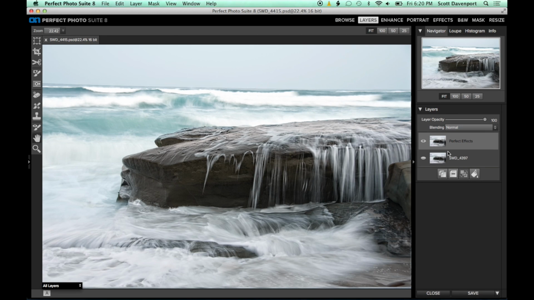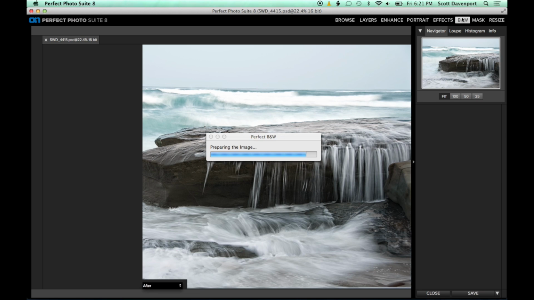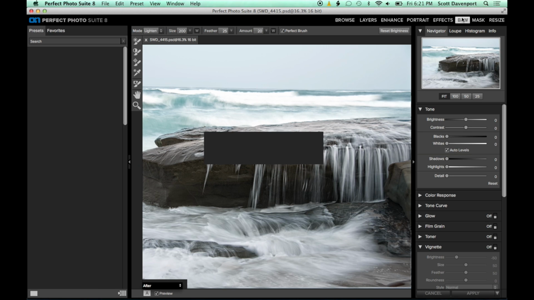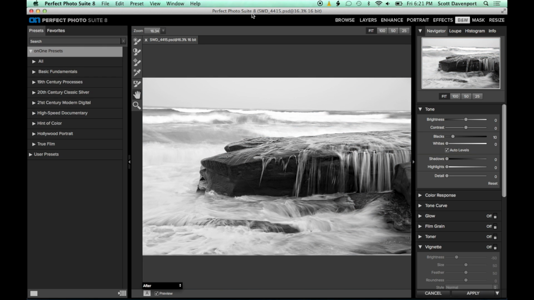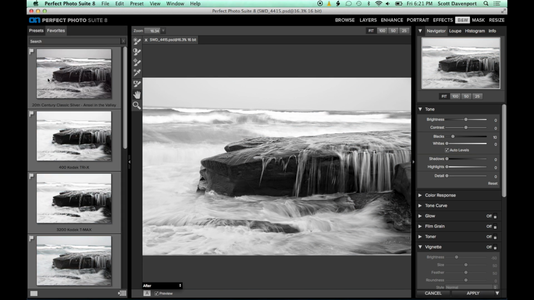I like the soft blues of the waves, but there's really not a lot of color going on in the scene, and I think this will really look nice in black and white. So I'll launch this into Perfect Black and White. And the beauty of the layered workflow is I'll still have the color version in layers if I decide I want to go back. Now, where Dynamic Contrast is my go-to effect filter, in Perfect Black and White, my go-to preset is Ansel in the Valley.